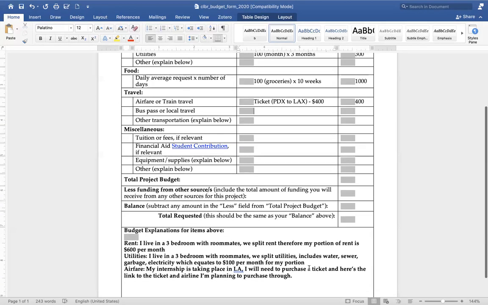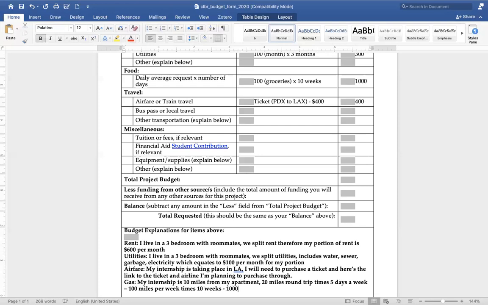But you'll want in your notes section to provide that clarification of gas and say, my internship is 10 miles from my apartment, and that's 20 miles round trip times 5 days a week. 100 miles per week times 10 weeks. That's 1,000 miles.